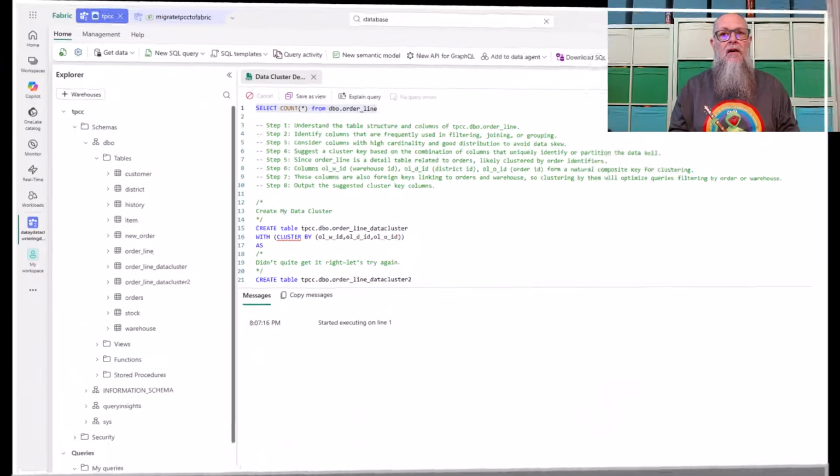To take a deeper dive into the Fabric Data Cluster, be sure to check out the provided documentation in the description of the video to get more detail on data clustering, best practices, and other limitations. All right, with that being said, let's head over to my Fabric Data Workspace.